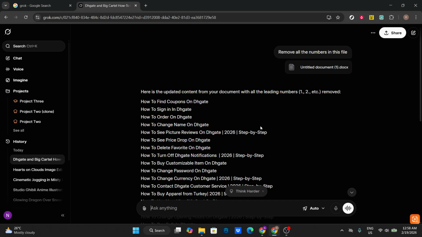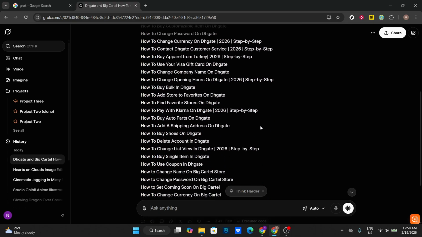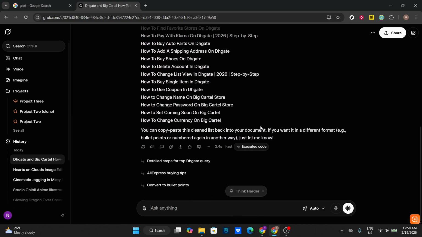That's all there is to it. Open Grok, go to chat, upload your file, give a clear prompt, and let the model do the work. With a thoughtful instruction, you'll get fast, reliable file analysis in just a few clicks.